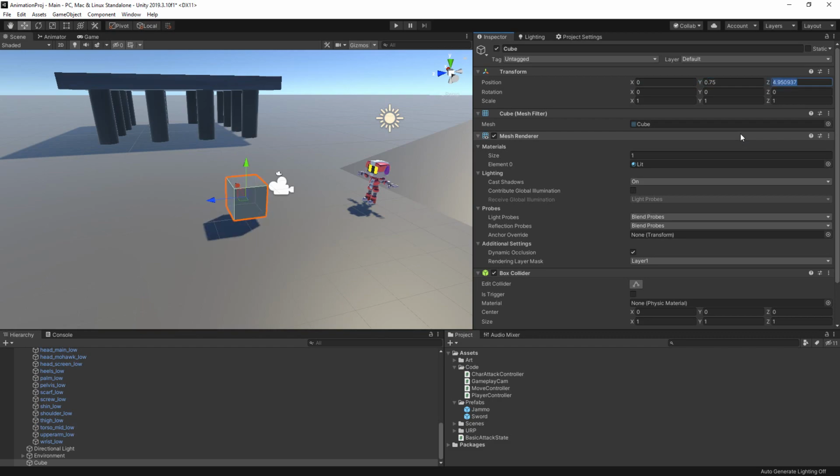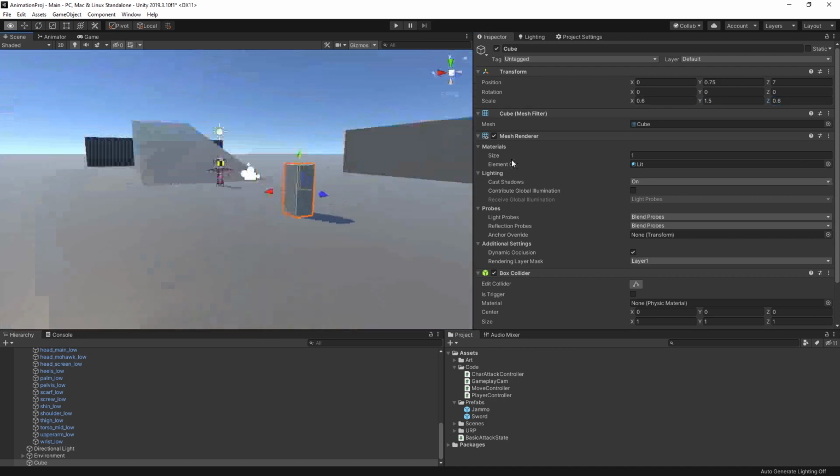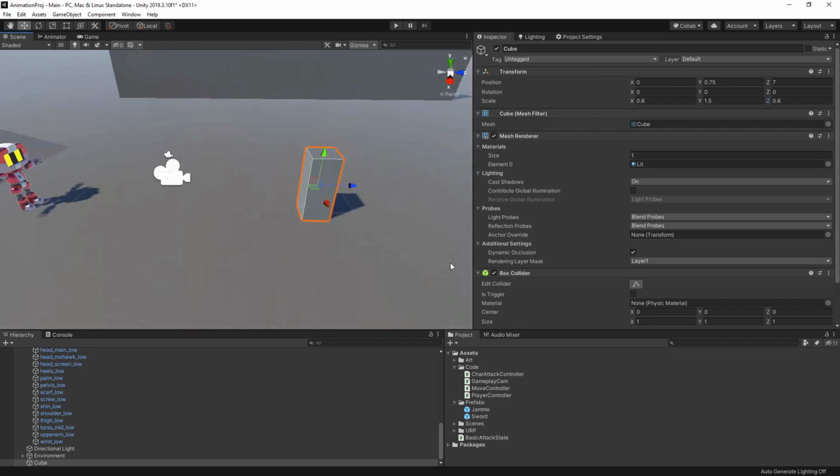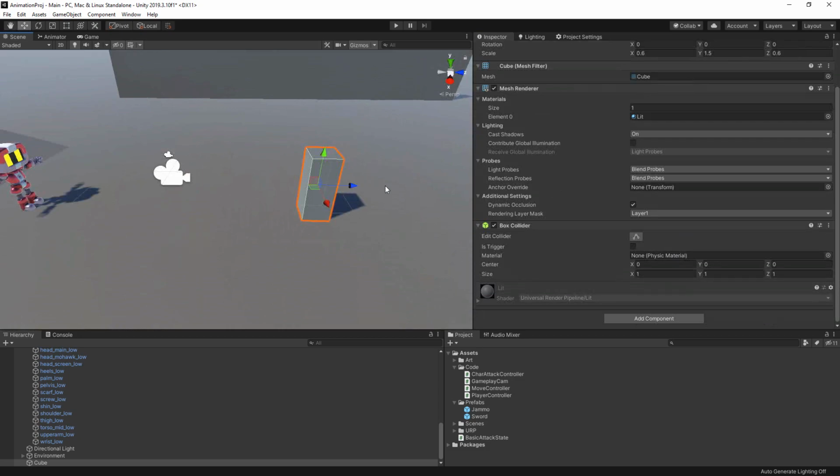Let's put it at 7, and we're going to make it a little bit bigger, so it's not going to be as wide. 0.6, 1.5 and 0.6. So basically, it's a box that is sort of as big as a character. And we've got a collider here, and we're going to add a rigid body. We're going to give it some weight, like 75, whatever, as if it was a guy of 75 kilos.